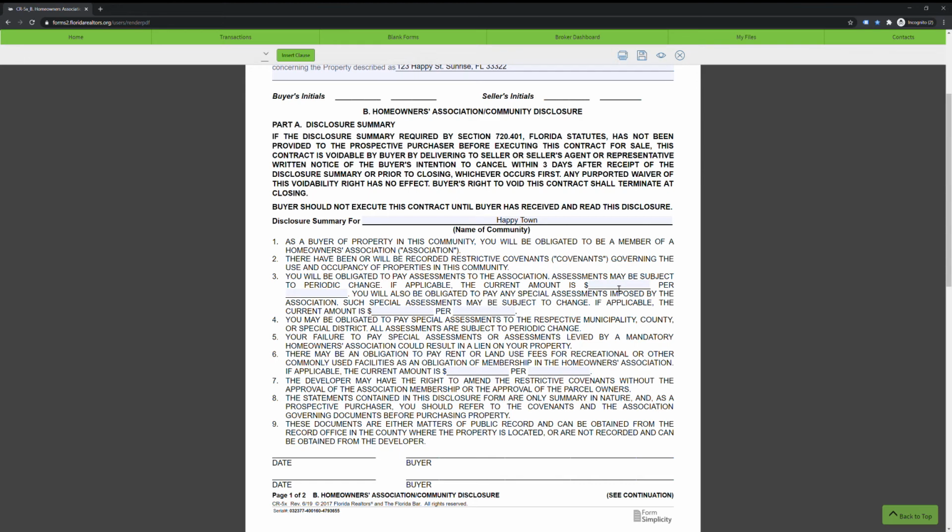Let's say for this particular document in the community here that it's going to be $500 per month. So you write that there. If it's quarterly, you write quarterly. If the amount is different, you write the amount here, whatever it is, 500, 300, 1,000, whatever the assessments are.